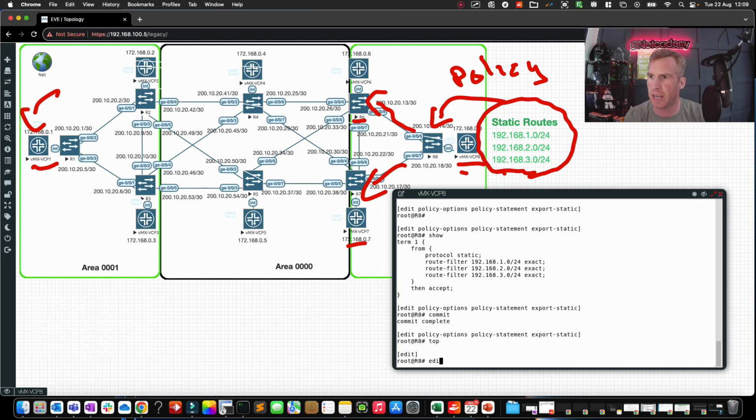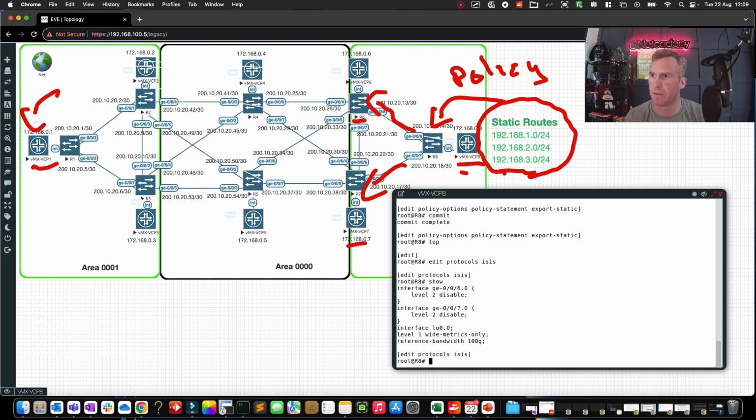So if I go into edit protocols ISIS and do a quick show, you can see all the configuration from the previous video. So we've got the interfaces, we've got the reference bandwidth, we've got level 1 wide metrics only. Again, if you want to see what these actually are, the videos are linked in the comments box down below.